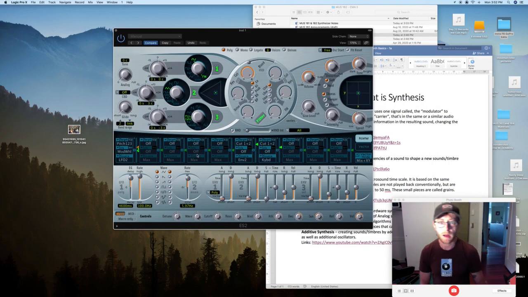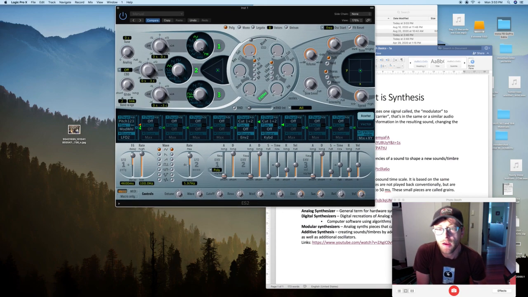Alright, so what we're looking at here is the ES2. This is the basic synthesizer that's comparable to the one I was showing you in Ableton just a moment ago. This is kind of its equivalent. It's a very straightforward synthesizer where you can use multiple different oscillators simultaneously and feed those into each other to create your own unique sounds.